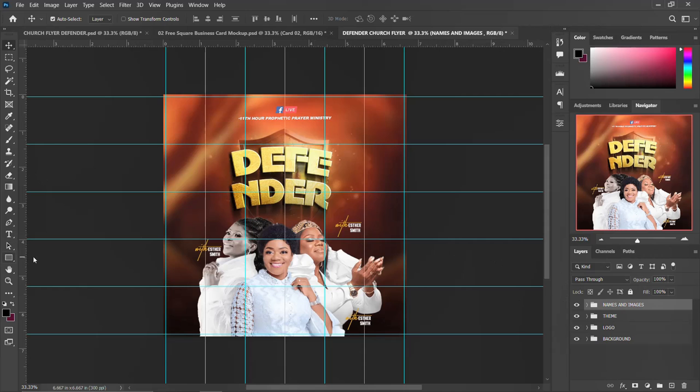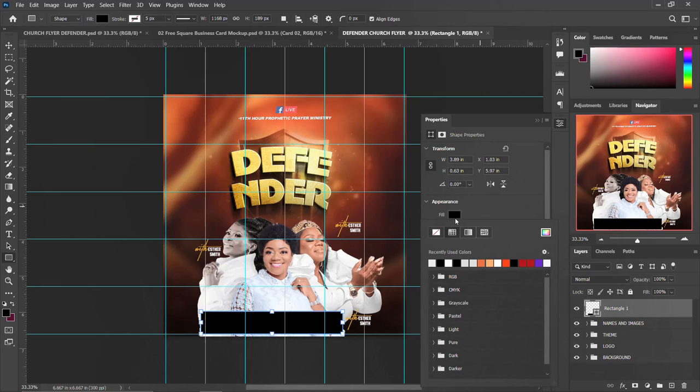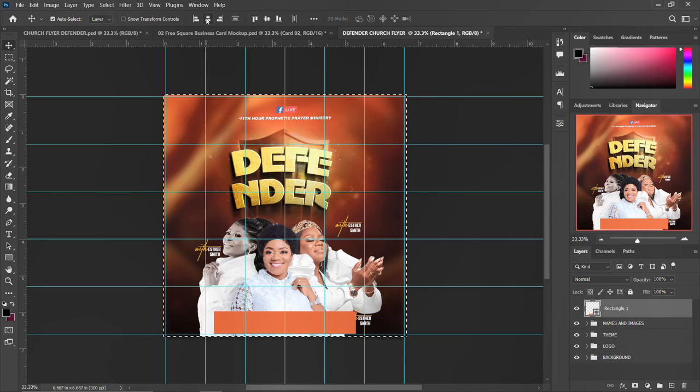Now I pick the rectangle tool and draw a nice rectangle beneath this way. We use this hex code for the color, which is closer to these colors a bit. Yes, that is what we use. Control A to center it, Control D to deselect it. Then it means it's covering this name, so we need to clear it on this side.